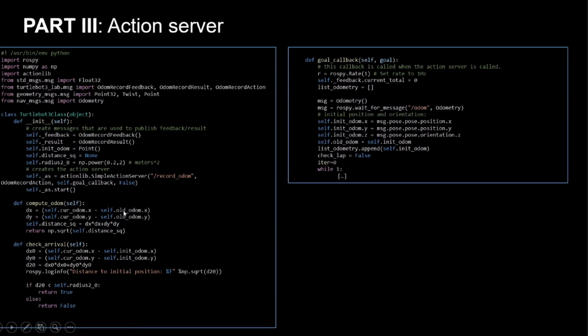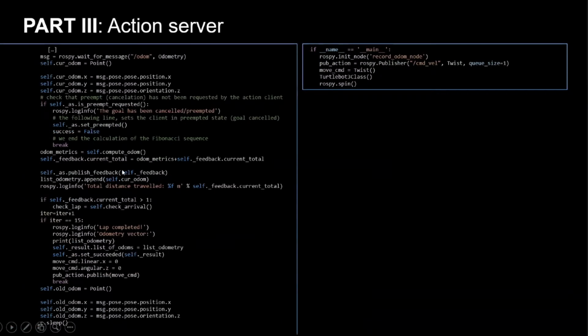The old odometry is the previous measurement. In the feedback message, it sums up the odom metrics, which is the distance traveled between the last step of time and the current one, to the accumulated odometry traveled. And then it publishes the feedback message in this action server.